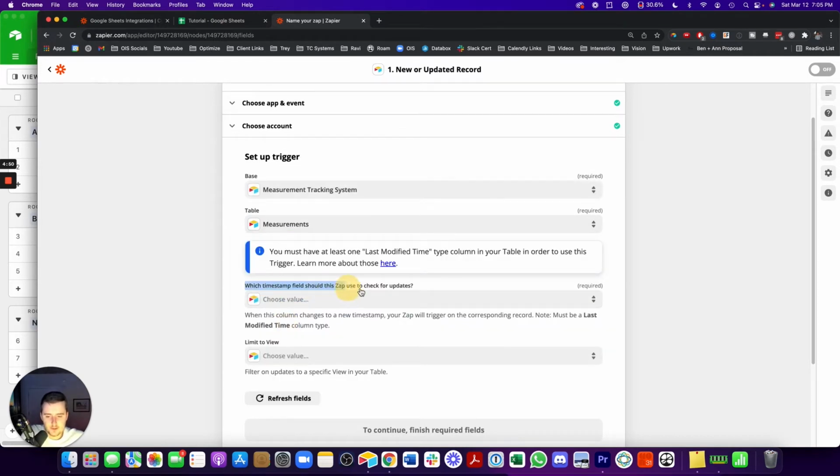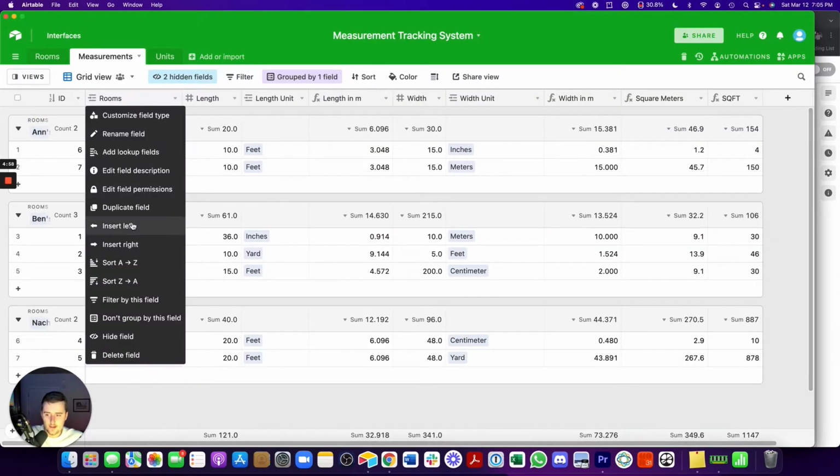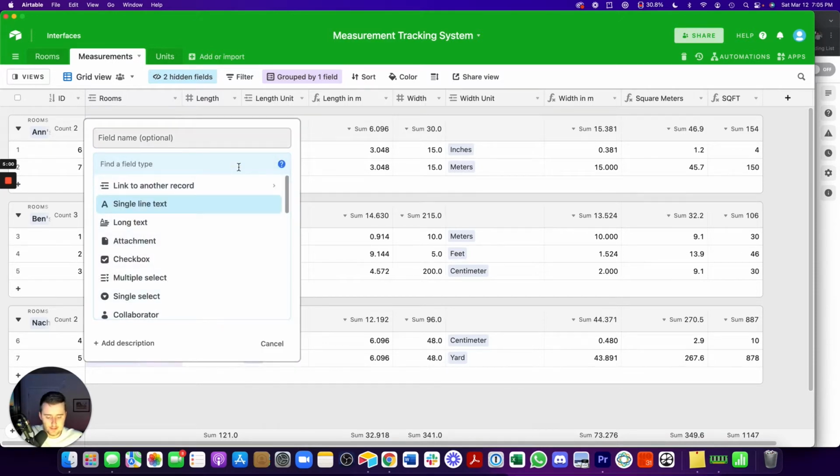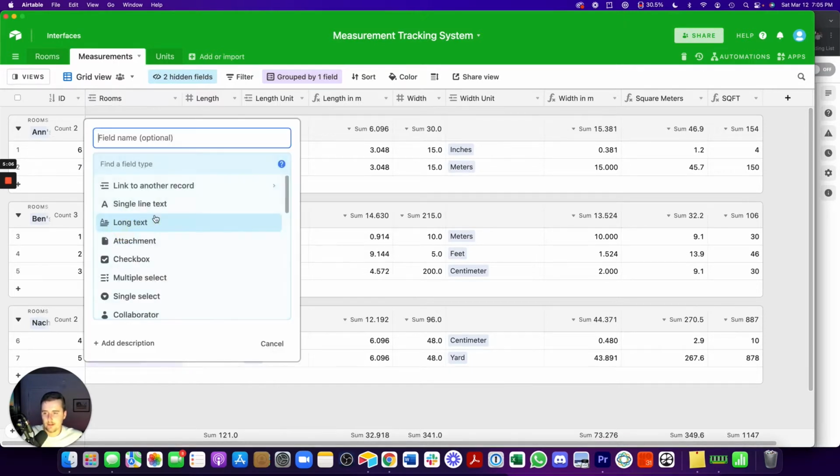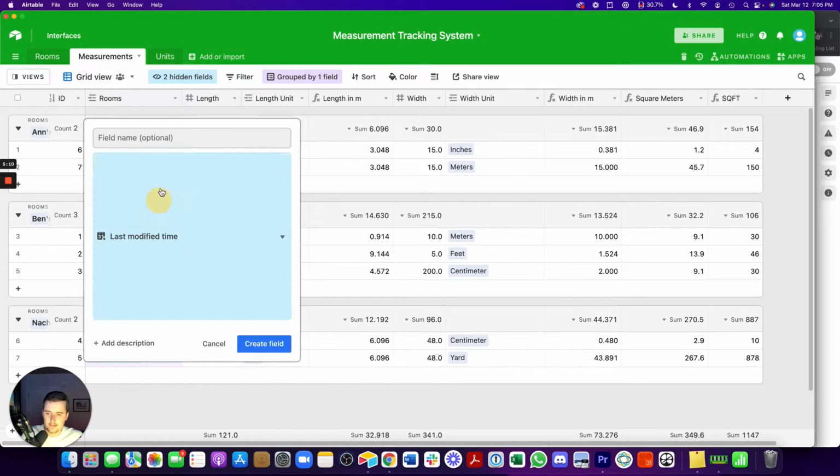Now this is important. Which timestamp field should this Zap use to check for updates? And this is required. Note, we need to have in here what exactly gets updated and then it sends over. So if you just go add a new field, I'm going to right click on this and then insert a field to the left, type in here to find the field type modified, last modified time.